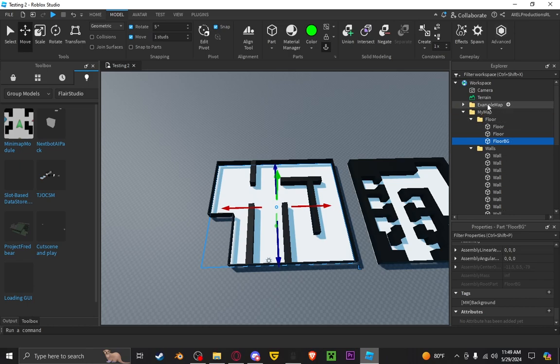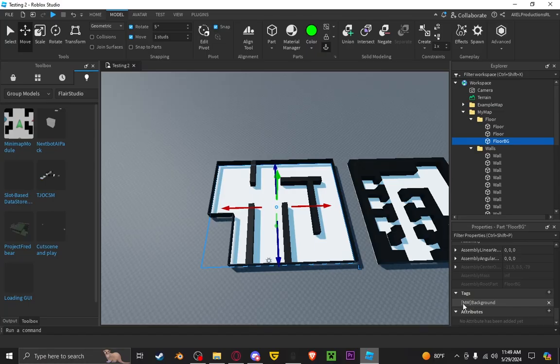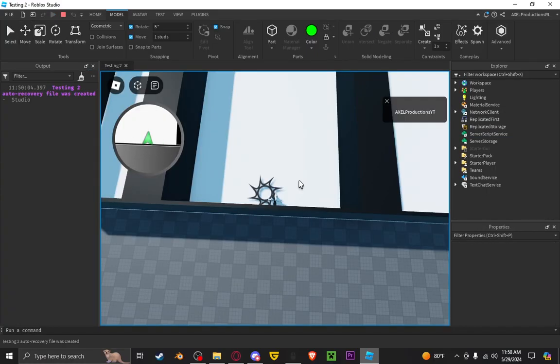So once again, if you have your example map loaded in, it's just going to automatically appear. If not, you're going to have to type this in. And yes, you have to include the brackets as well. And this is pretty much it.